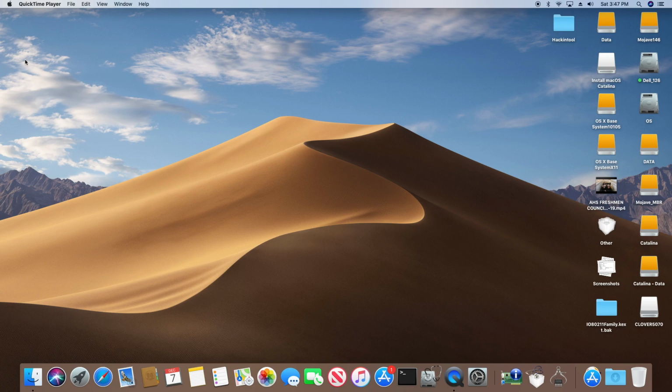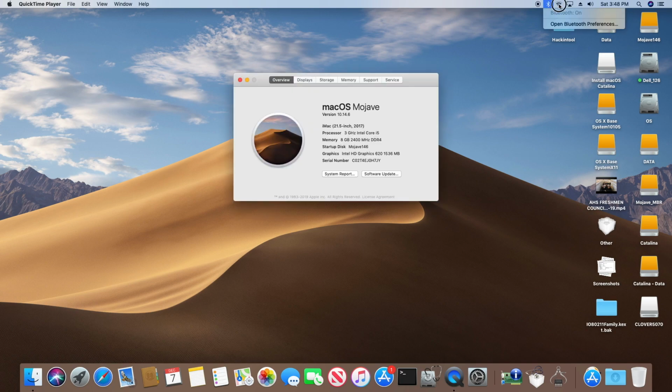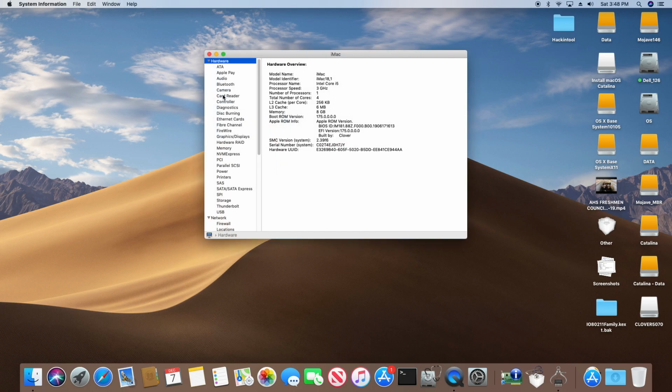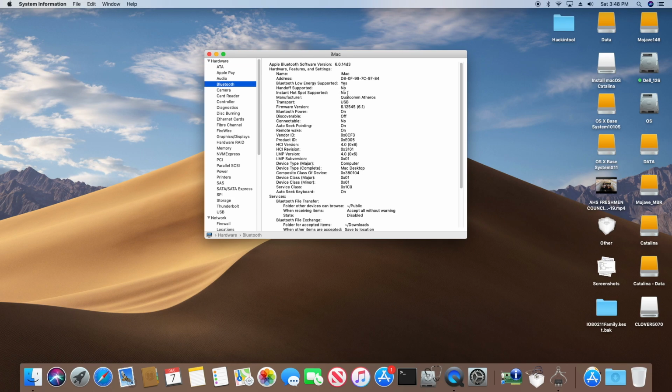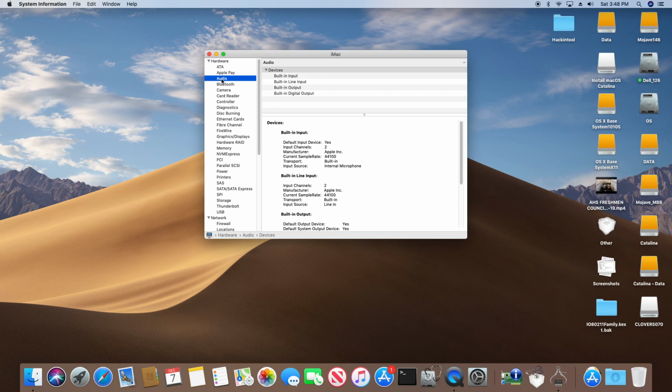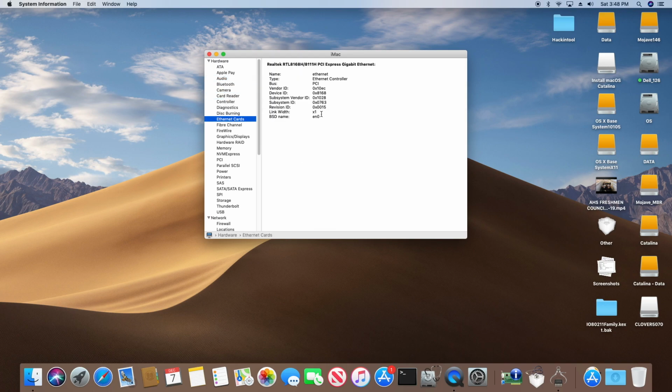Okay, so this is Mojave on a Dell DT 3668, i5 7400 Kaby Lake. This one has Bluetooth, which doesn't support AirDrop, and it has Wi-Fi. This is the cheapest Dell that has a perfect macOS install. The Bluetooth has no Handoff support. Audio is working. Ethernet is perfect.